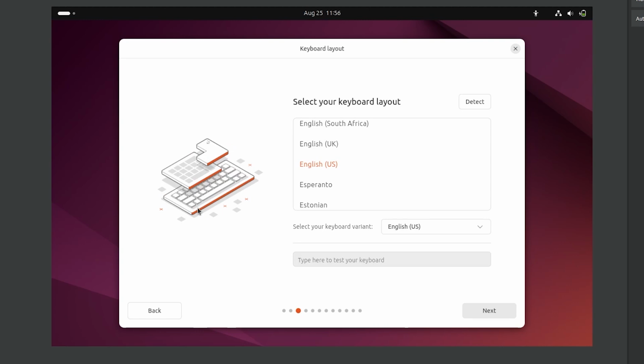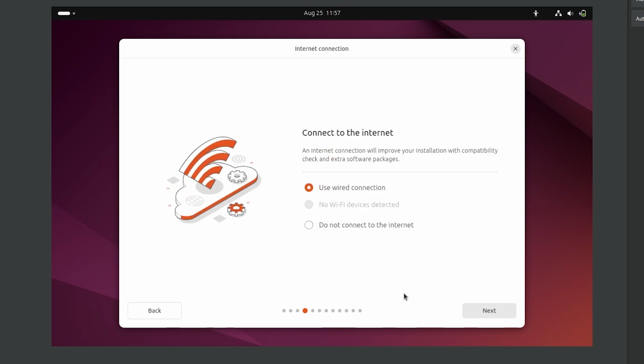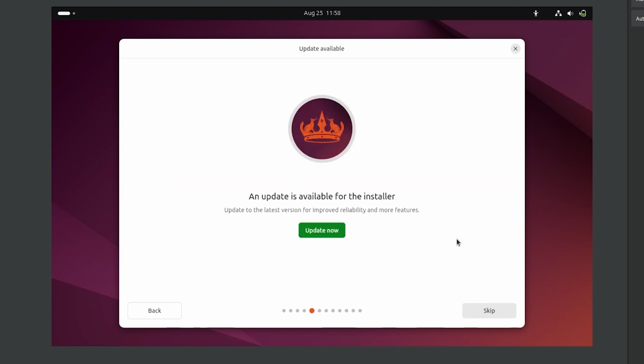Now we can select our keyboard layout. For me, I will choose English and I will press next. If you don't know what keyboard you have, you can press detect also. We need to be connected to the internet for additional information to be installed on your virtual machine. Now we will press next. We have a chance to update some features, but for the moment I will skip.